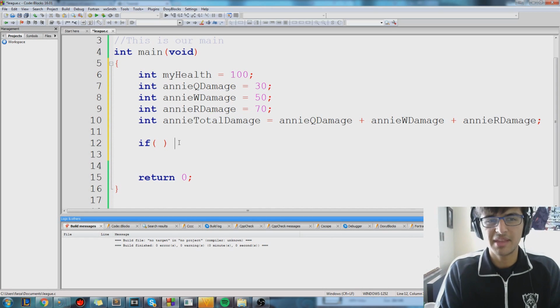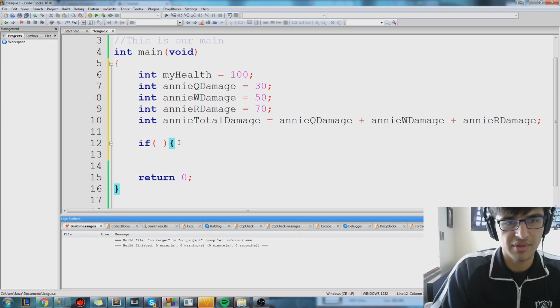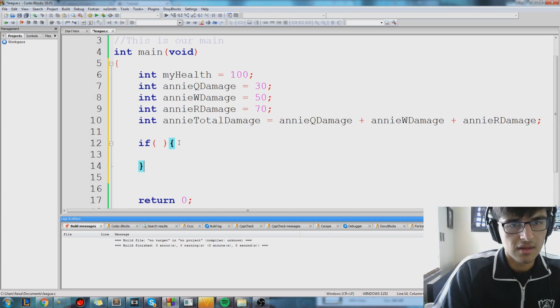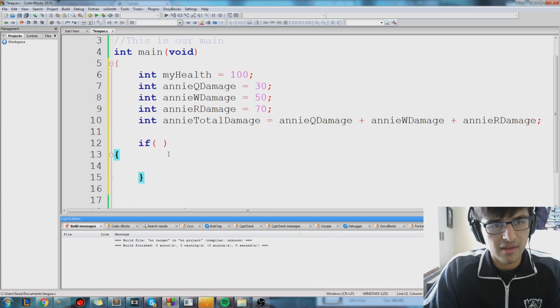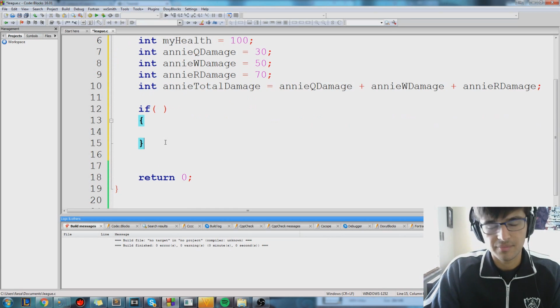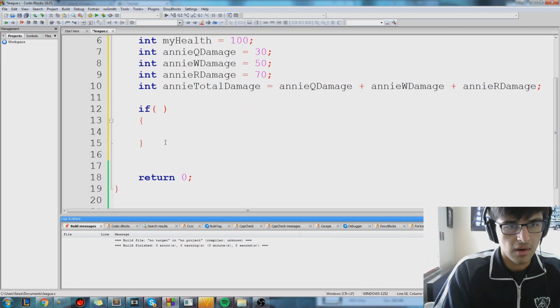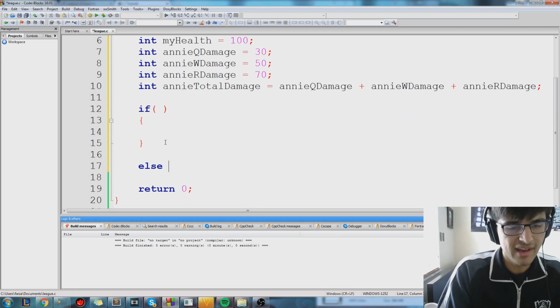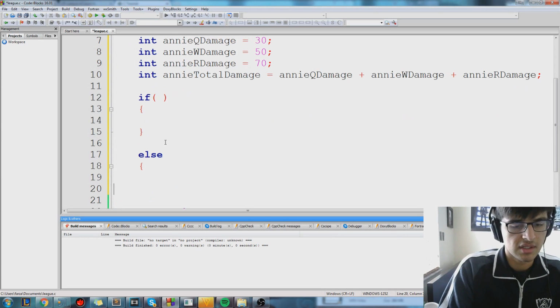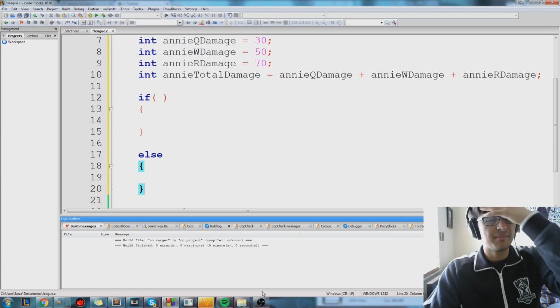Now we want to have two brackets, like how we have two brackets to show that this is our main. We want to do the same thing with our if statement. So now we know that everything in between these two brackets is in our if. And we're going to do the same thing with our else. We're going to say else, do this. This is pretty easy to understand because of the wording.